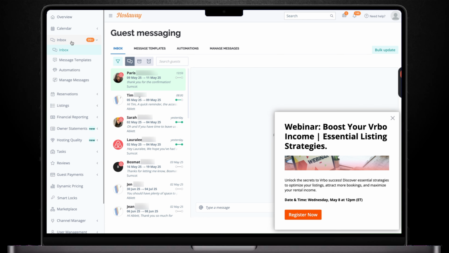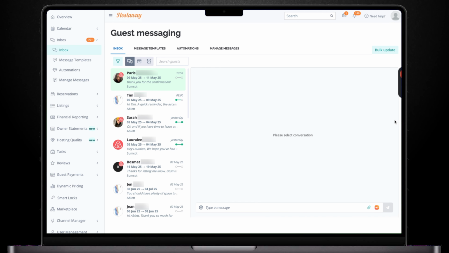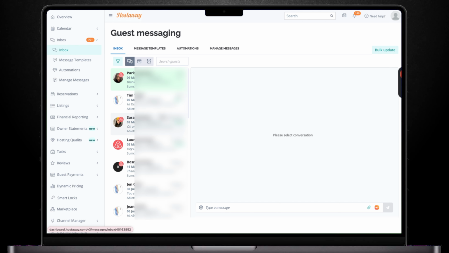I'm skipping over the smart lock section because once again, this is an add-on feature in HostAway and honestly one that I just don't have a real need for personally. If you click on inbox in the left sidebar, you'll see what I think is one of the most powerful features at HostAway. This is where all your guest communication lives, regardless of which platform they've booked through. Let me show you why this is so incredible.